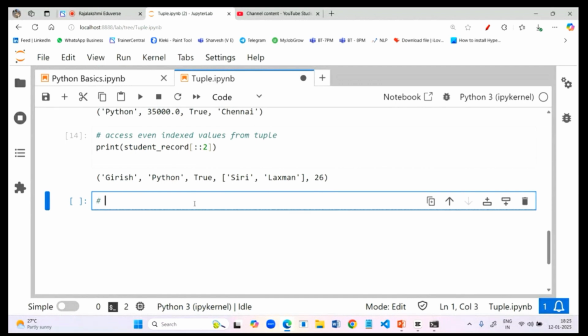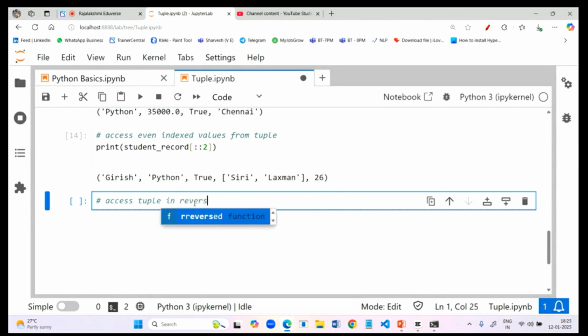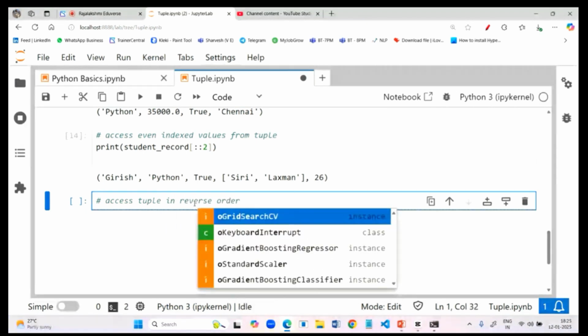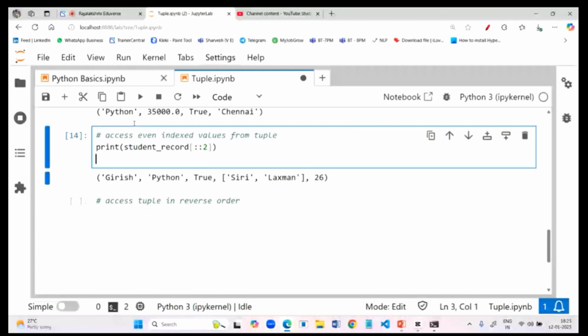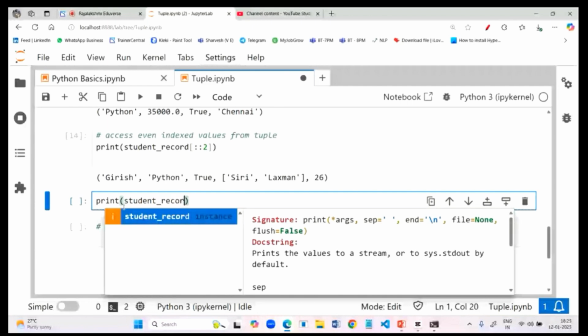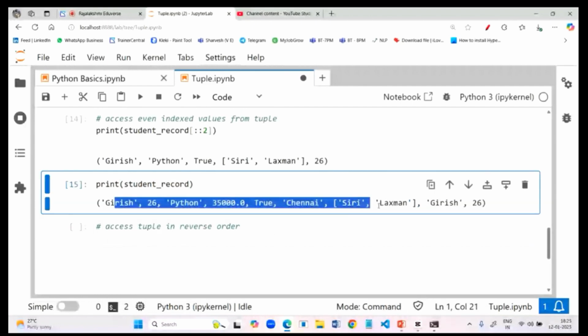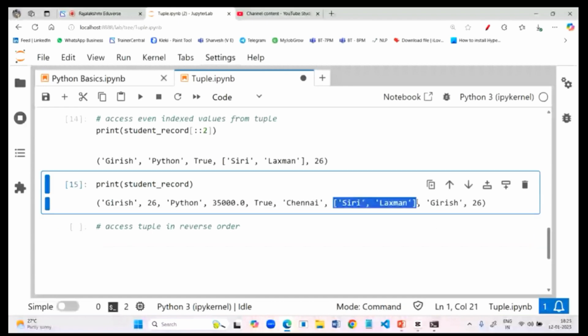Okay. And one more thing. I want to access the tuple in reverse order. Then my tuple is print of student record. This tuple I want to print in the reverse order. That means 26, Girish, Siri, Lakshman, Chennai, like this I want to print it. How can we print this one?